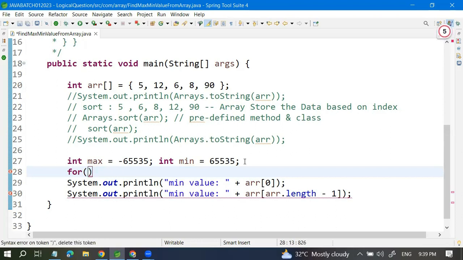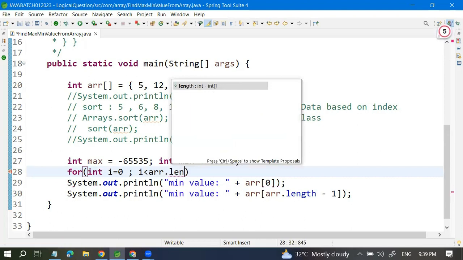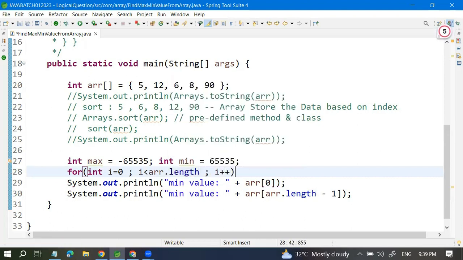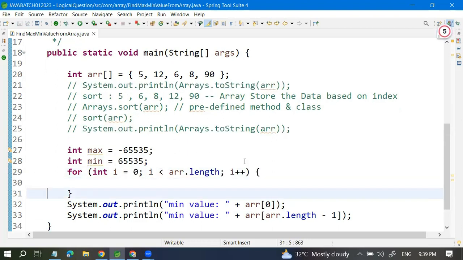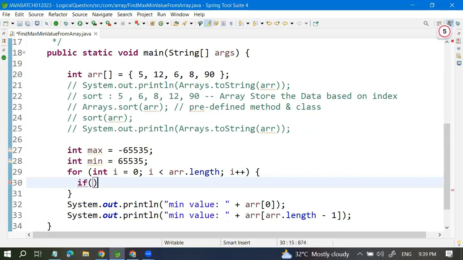Let me write one for loop: int i equal to 0, i less than array dot length, and i plus plus. I'm working on the array only, so I will iterate one by one over each element from the array. I will check that particular element, array of 0, which means array of i because I have used the loop.